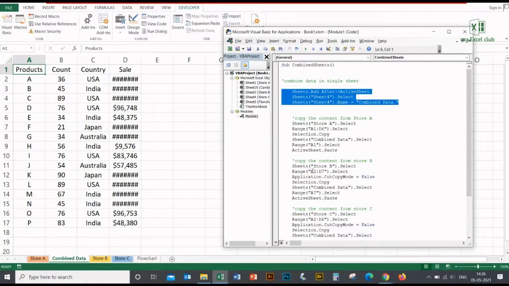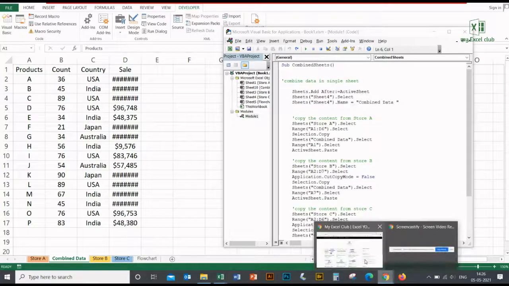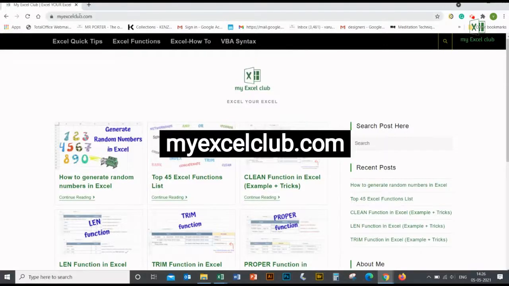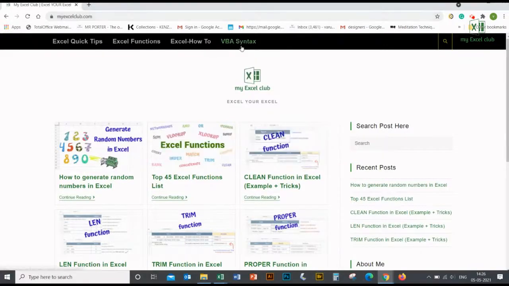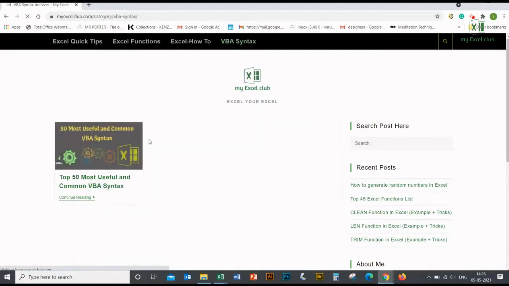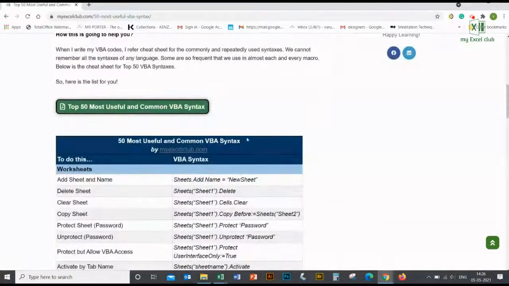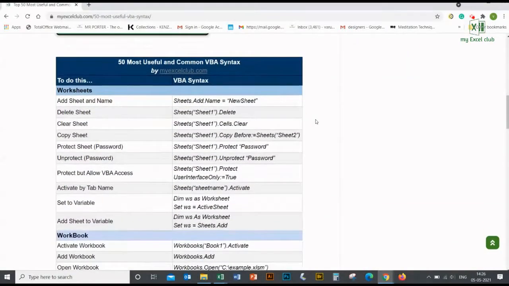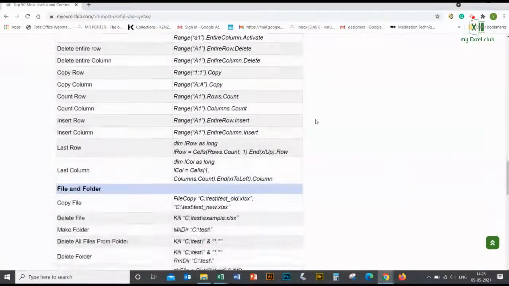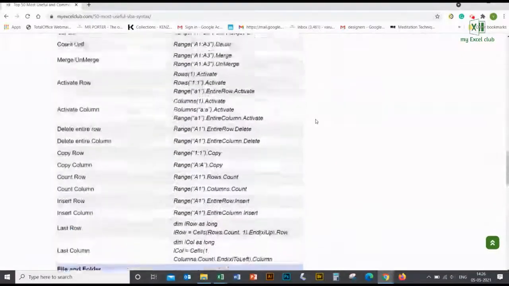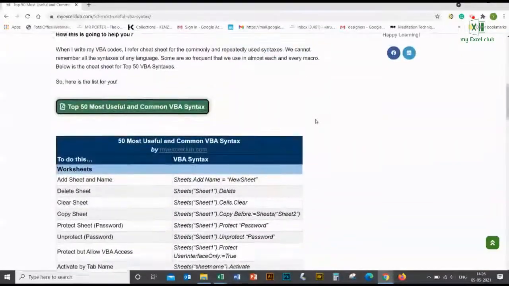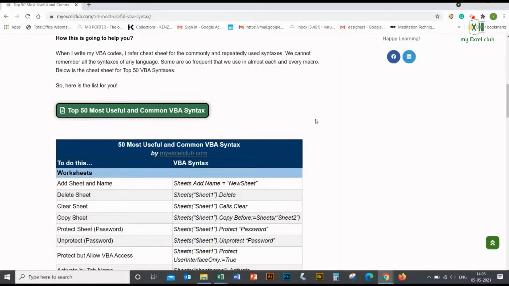Let me show you how you can get it from my website. So you can go to my website, myexcelclub.com. From the top menu, you can click on VBA syntax, and you can see an article here, top 50 most useful and common VBA syntaxes. When you scroll down, you will see that there is a long table below. This covers the 50 useful syntaxes which you will be using while you are coding your macros, and it will be very helpful for you when you are a beginner.